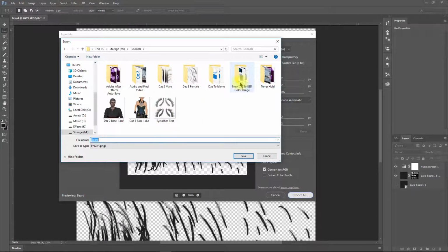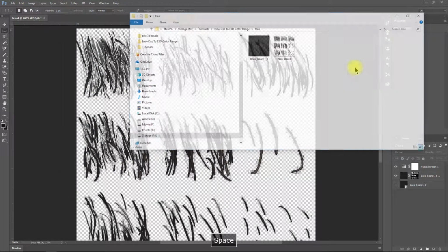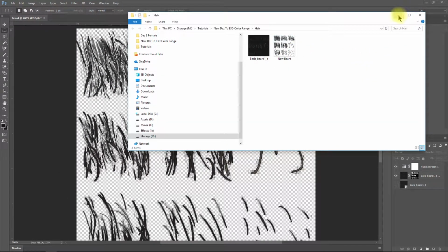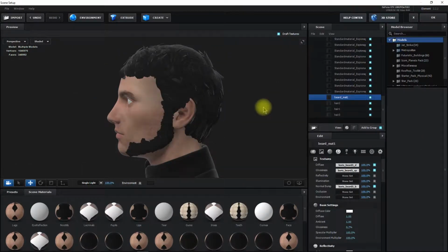Go to your project directory and give it a unique name. I'm going to get real inventive here and just say New Beard. I'll put it in the hair subdirectory, and that's it. Hit save, and now we've got it. So we now have the beard with the transparent background. So let's import that into Element 3D.